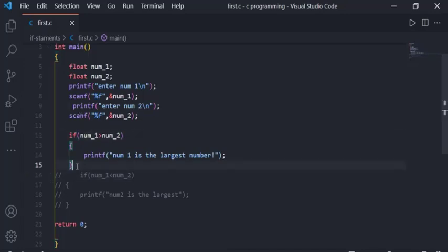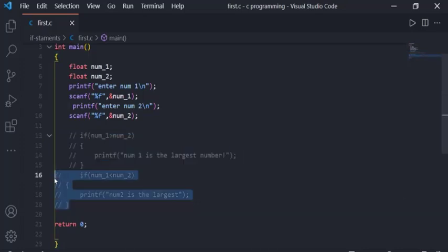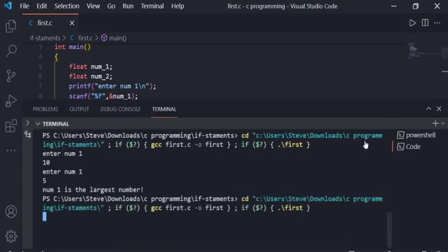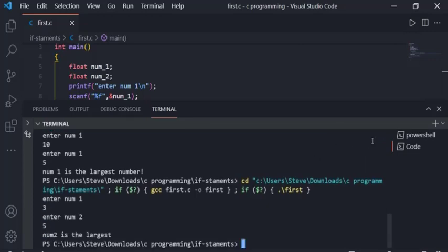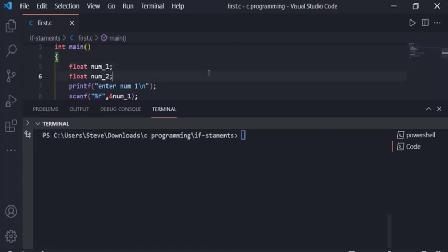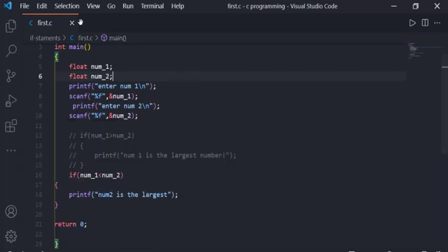Now I want to comment this part of the program. Let's say 3. It is working perfectly. So let's move to our next program now.